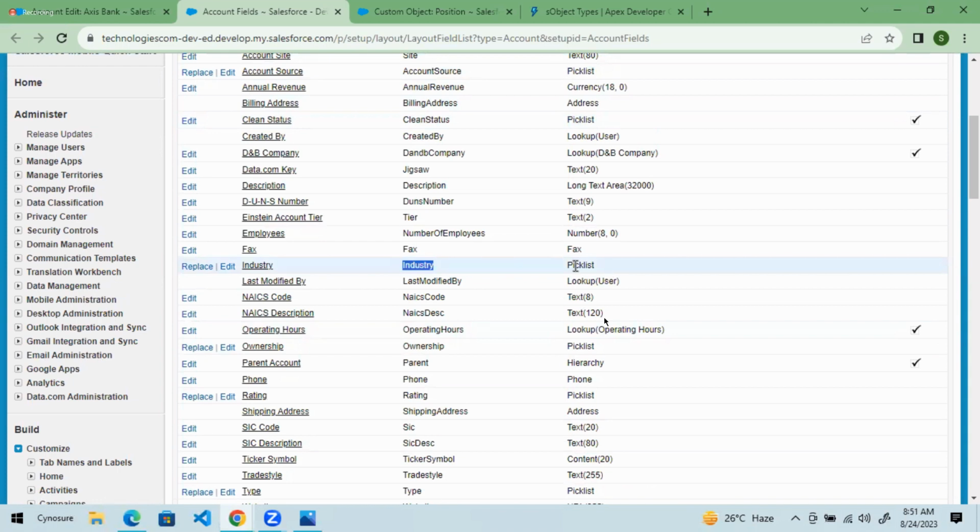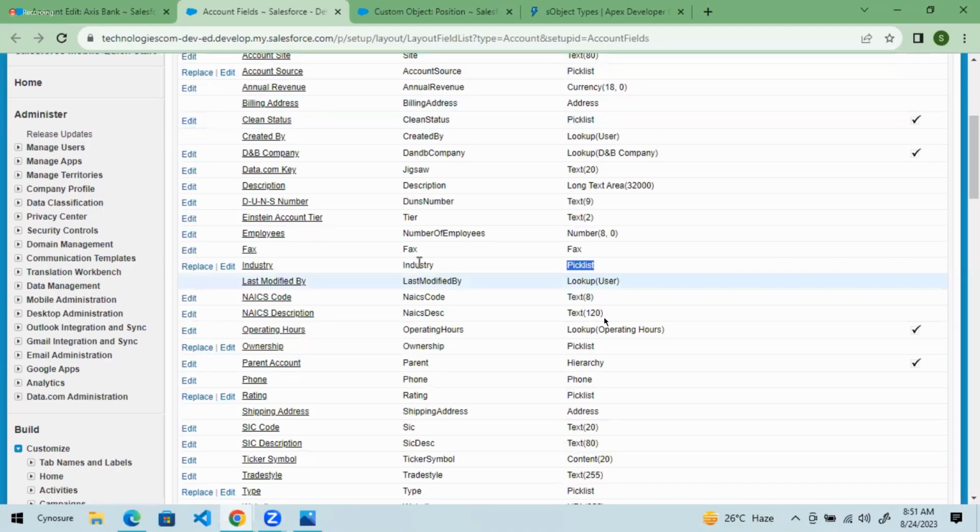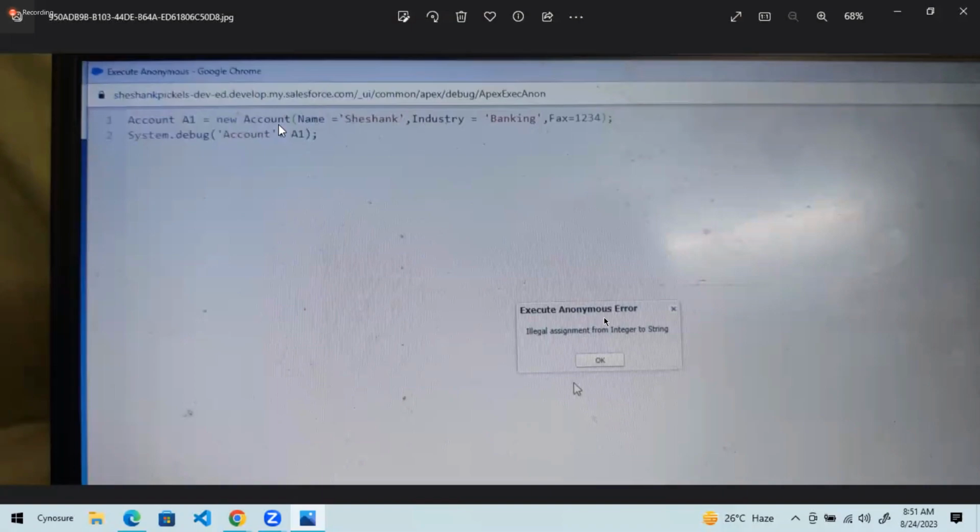Industry, pick list. Pick list also we can consider as text, no problem. Here, facts. Facts is what? It is text actually. Okay, he is giving a number. That's why he is getting the problem. So, to correct this exactly, I will write the same thing in my system.